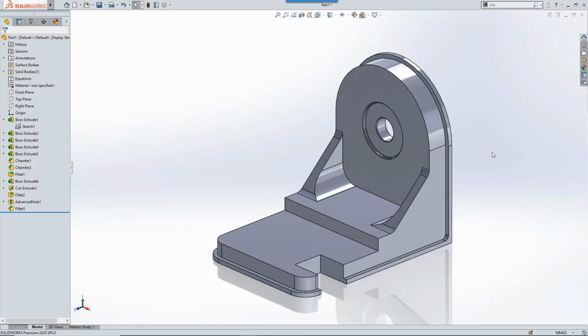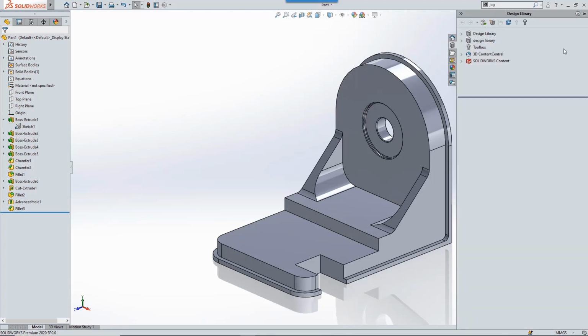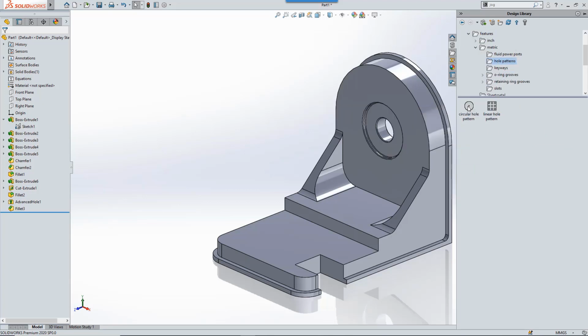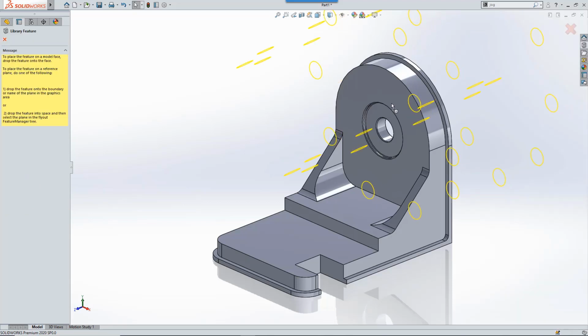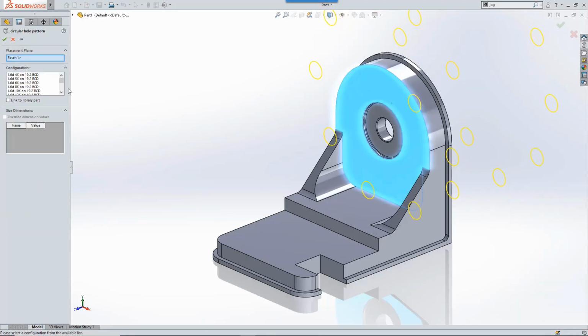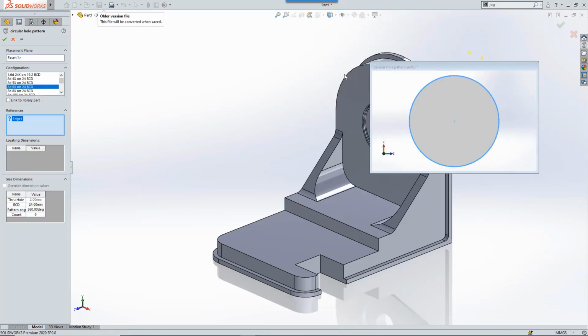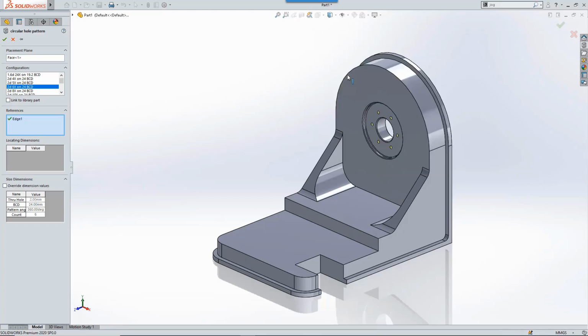Now I think we've talked about the design library a number of times over the years and about how we can create them to speed up feature creation. But what I want to mention this time is that there's actually quite a wide range of standard ones available that we can use out of the box. So selecting this hole pattern, I just need to drag and drop it onto my model and then choose a configuration to use. 5 holes on a particular PCD and then locate it with a circular edge.